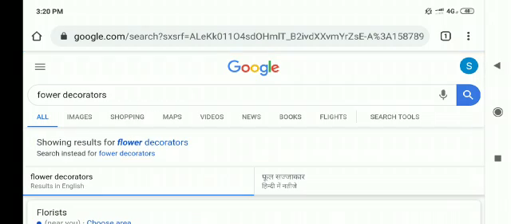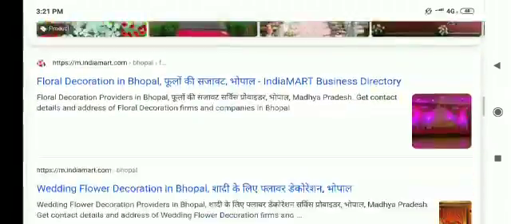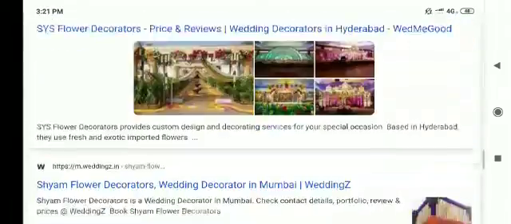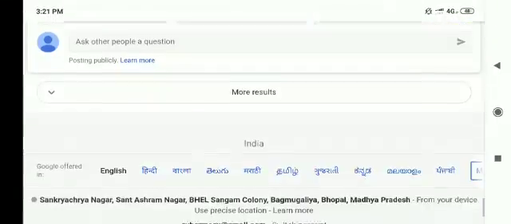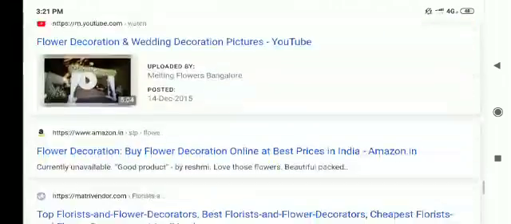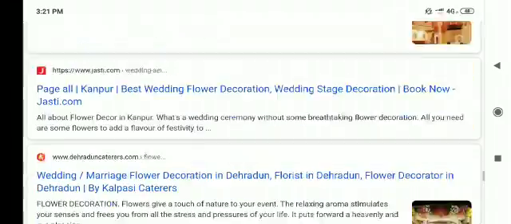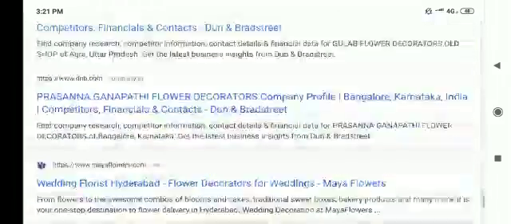Okay, so we're back here in the search query, flower decorators. Now friends, we'll go to the bottom and check another website, and let's see how many pages are indexed for that website by Google. Okay, so let's go down further. Here it is, and we are down.